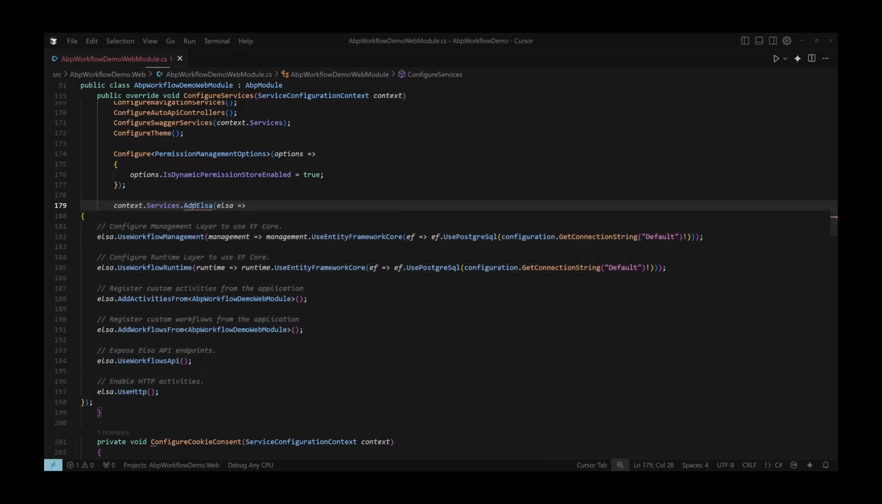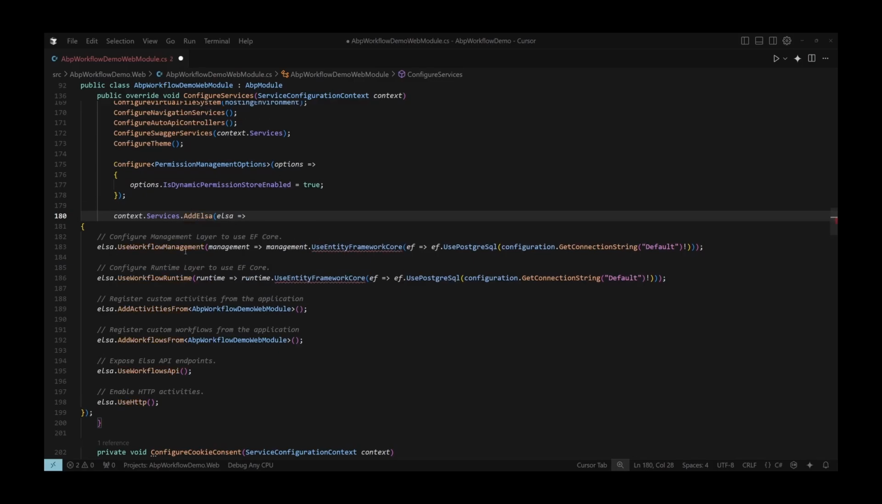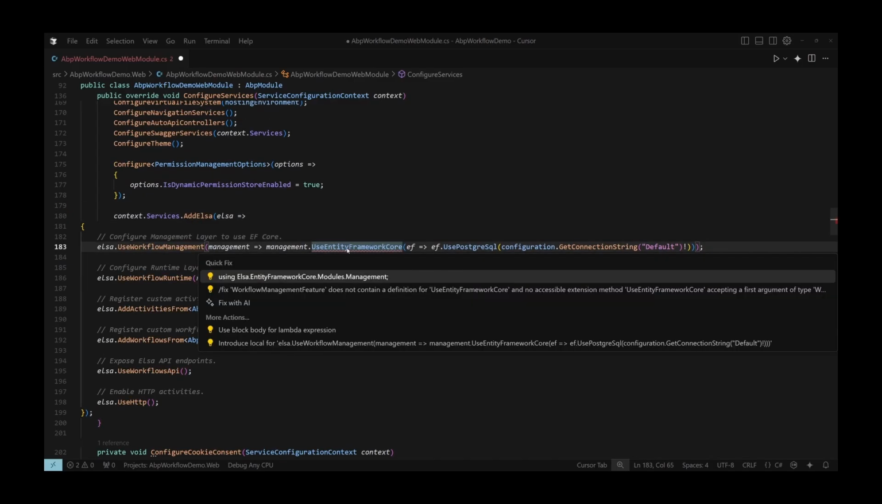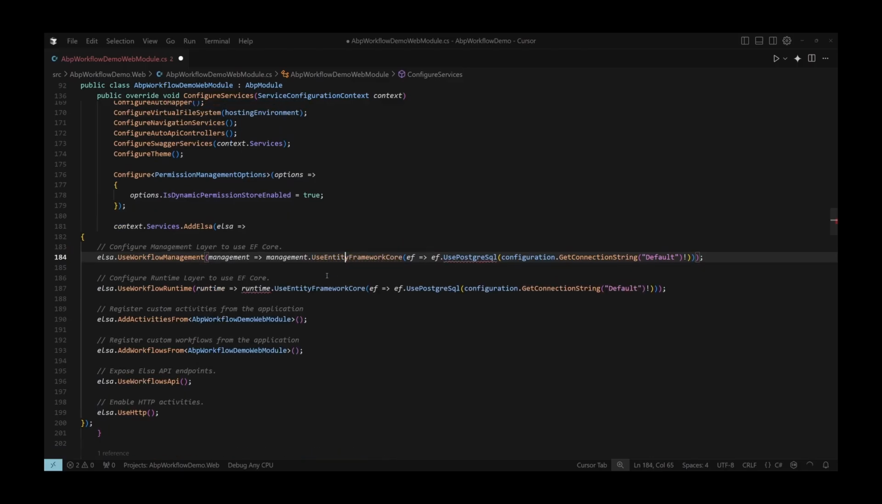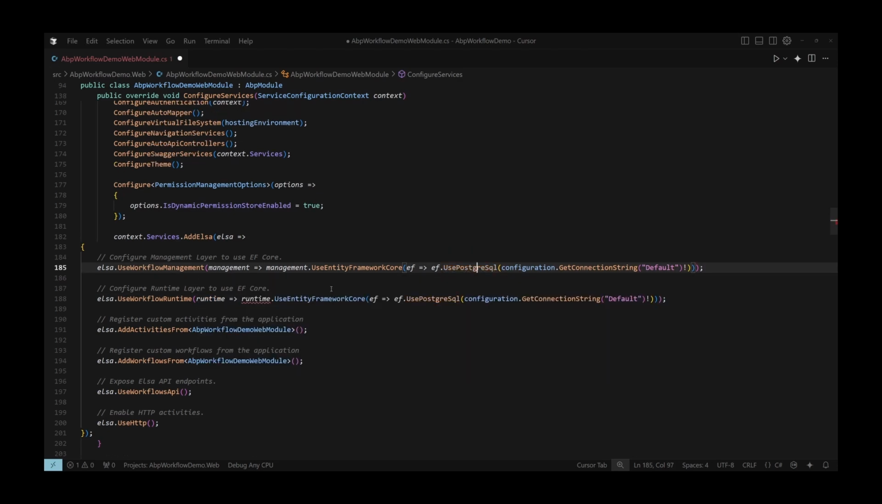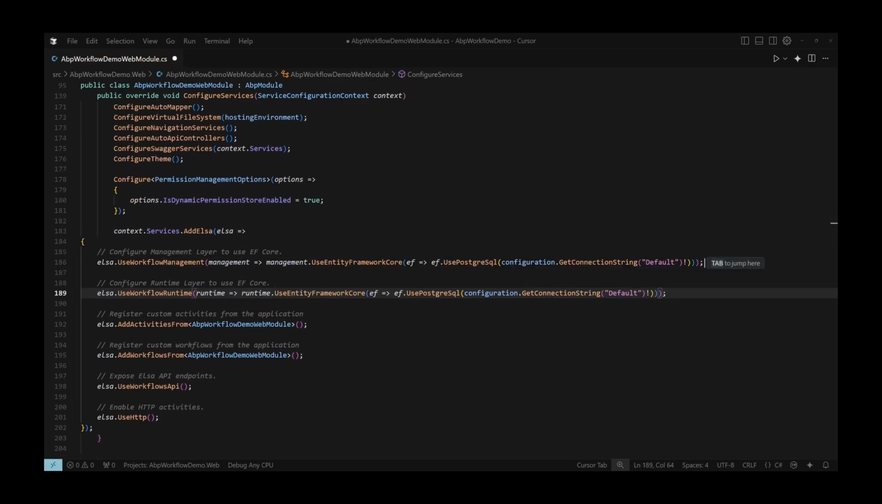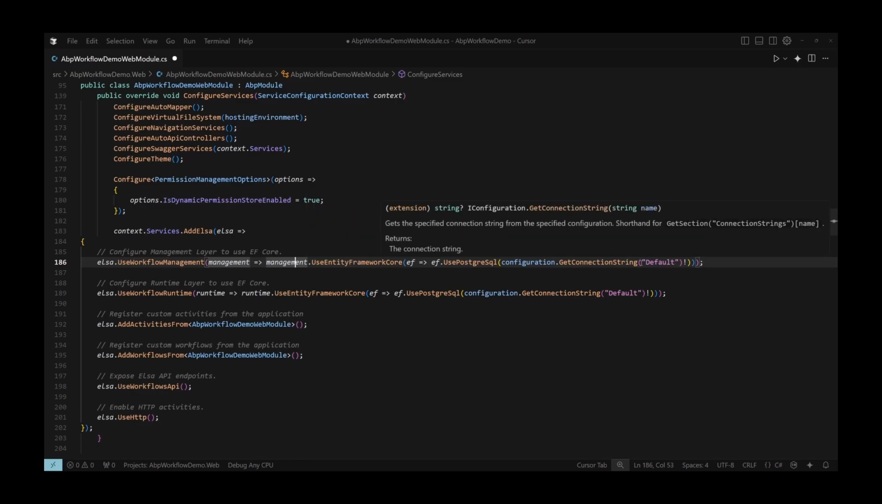Here, I will add the Elsa.Extensions namespace, and then I will add namespaces for other modules and methods for module management. Also, I will add the EntityFrameworkCore.Extensions namespace on top of my file. This configuration sets up PostgreSQL as the database for workflow purposes. And here we are using PostgreSQL and we are getting the default connection string here.